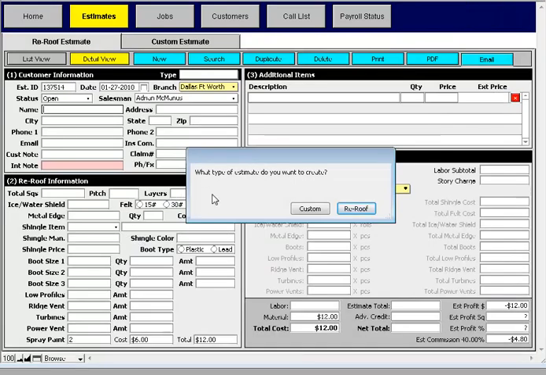Okay, and like I said, it's going to prompt you for what type of estimate you want to create. And custom is the current way you're typing out your estimates. It's exactly the same layout. Re-roof is the new layout where it kind of fills in some of the information for you, and hopefully we'll break everything down a little bit better. So we'll click re-roof.